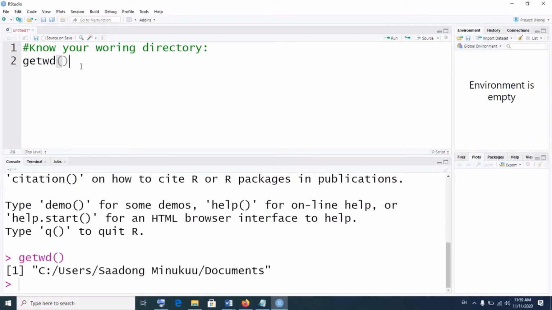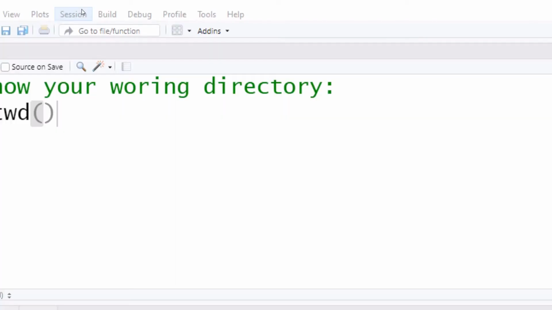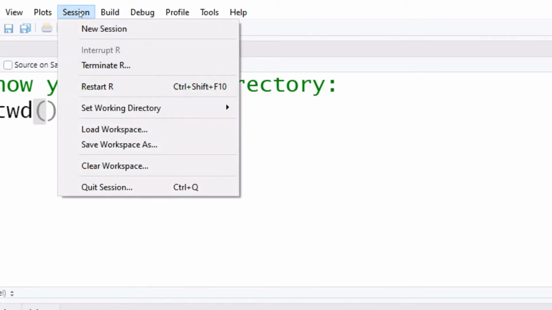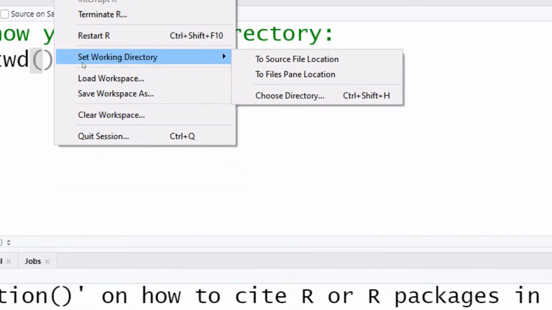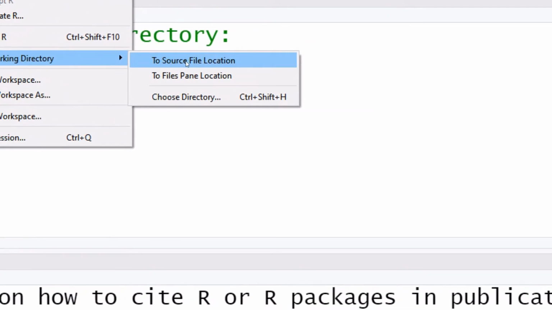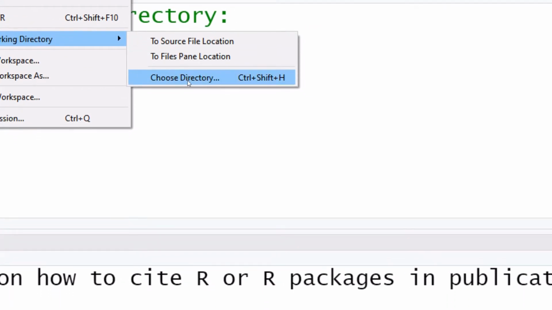So now we've looked at how to know your working directory. We said we should use the get working directory command. If you want to set your working directory in RStudio, it's very simple. If you don't like writing a lot of code, you can simply click on Session, then Set Working Directory, then Choose Directory.